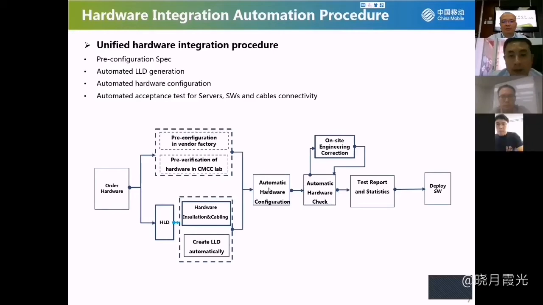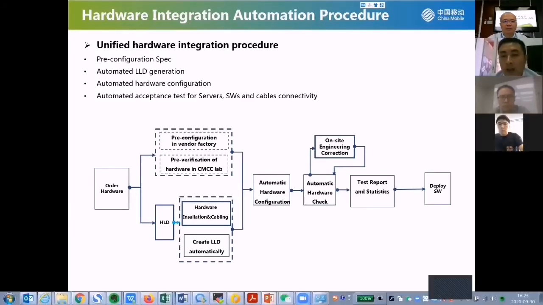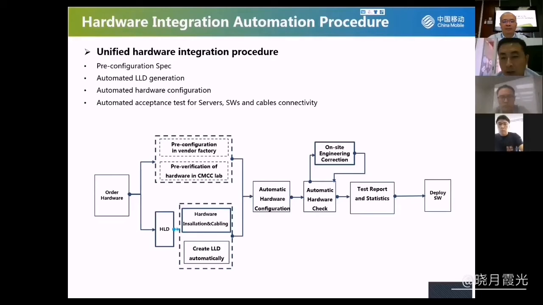And then we define the automatic hardware configuration, and this will decrease manual config mistakes. Then we go into the automatic hardware check procedure. At the same time, an on-site engineer will correct the mistakes according to the automatic test result. Finally, we clear all the mistakes on site and output the test report and the statistics, and go to the software integration phase.